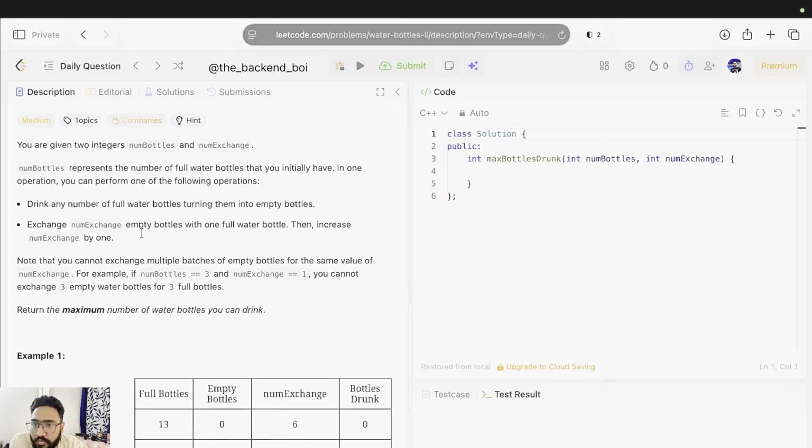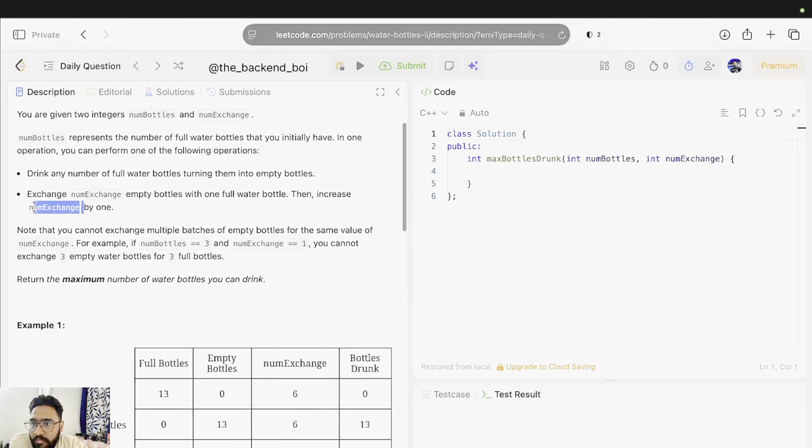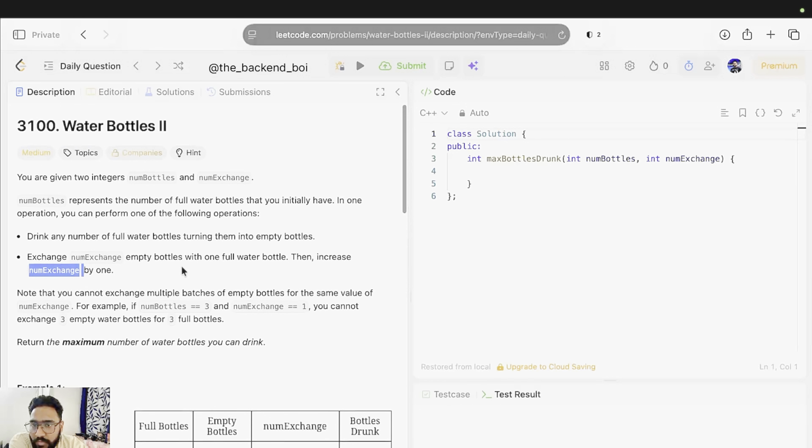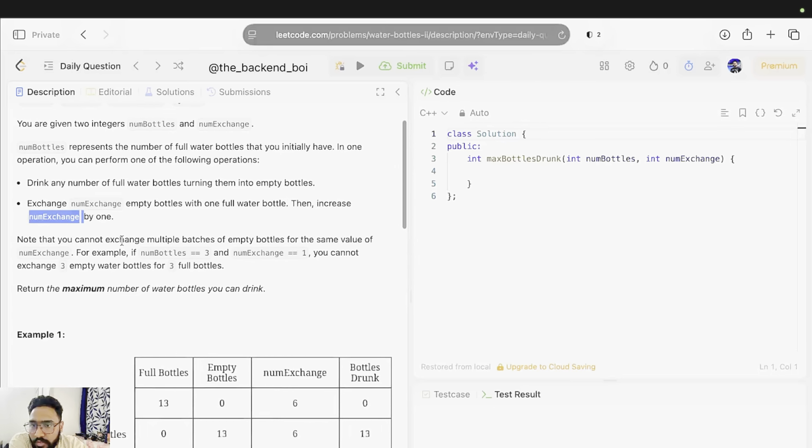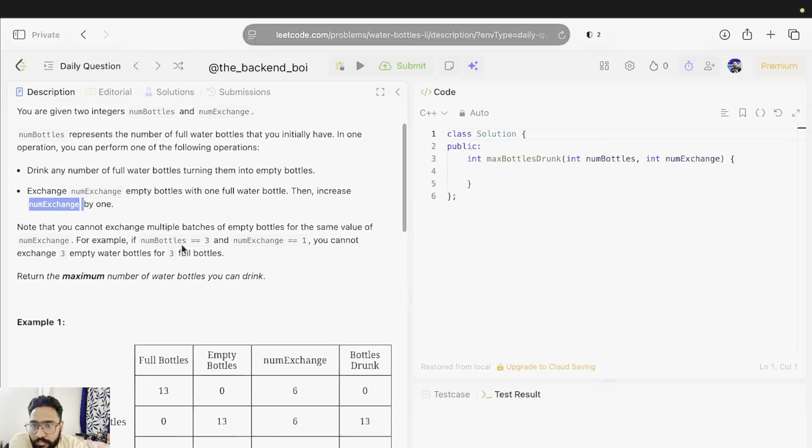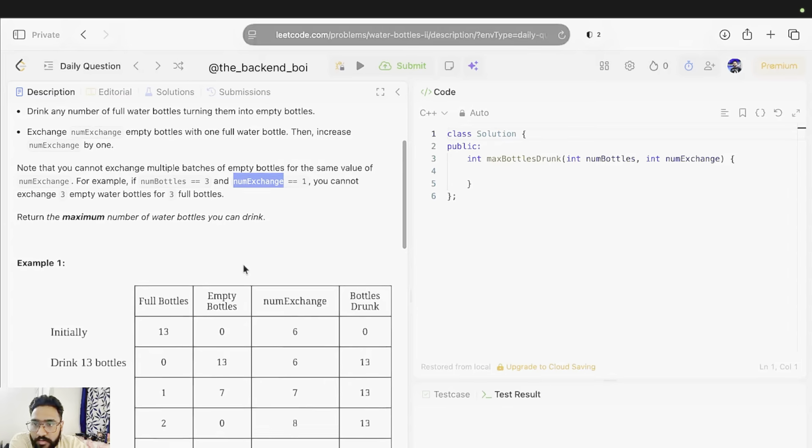Okay, here is the catch. After every one bottle replacement with the empty bottles, we have to increase the exchange number by 1. This was not present in the previous question, I believe. Note, you cannot exchange multiple batches of empty bottles for the same value. If num bottles equals 3 and num exchange is 3, then you cannot exchange 3 empty bottles for 3 full bottles. So for every num exchange we can exchange only one time, right?